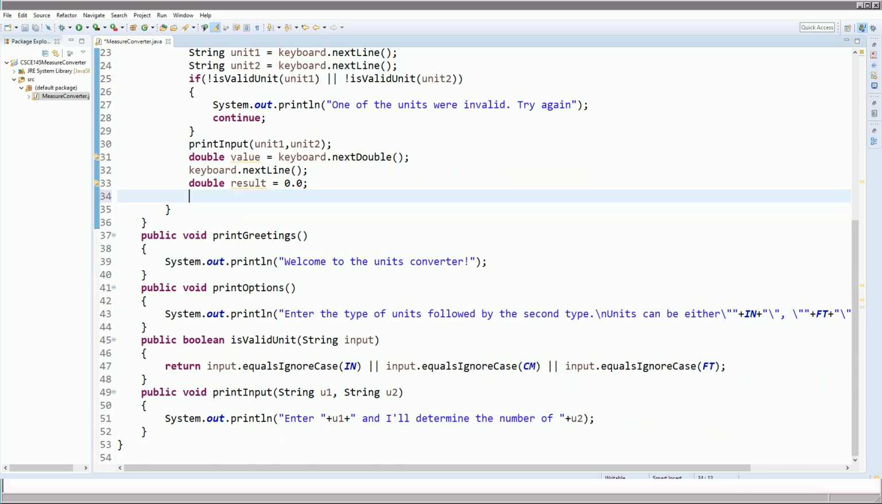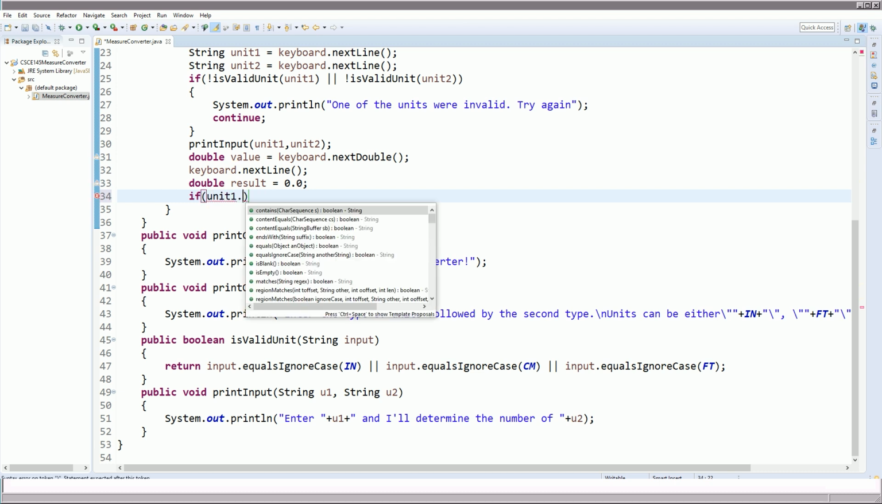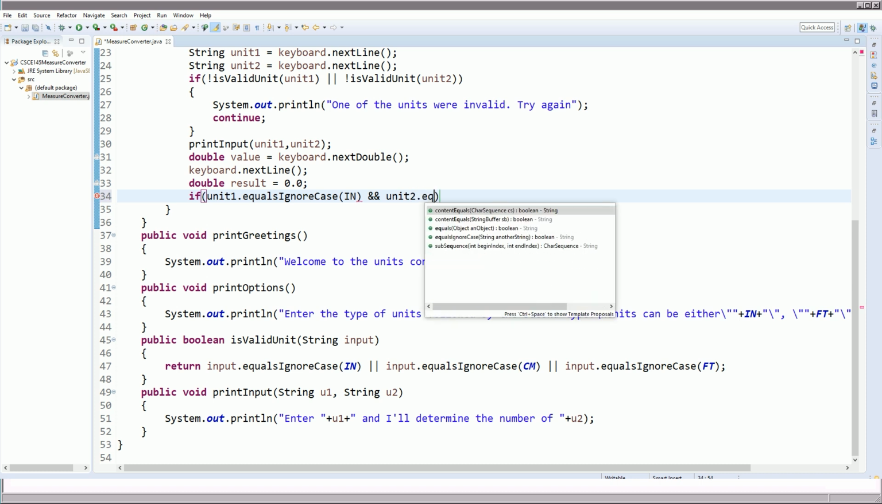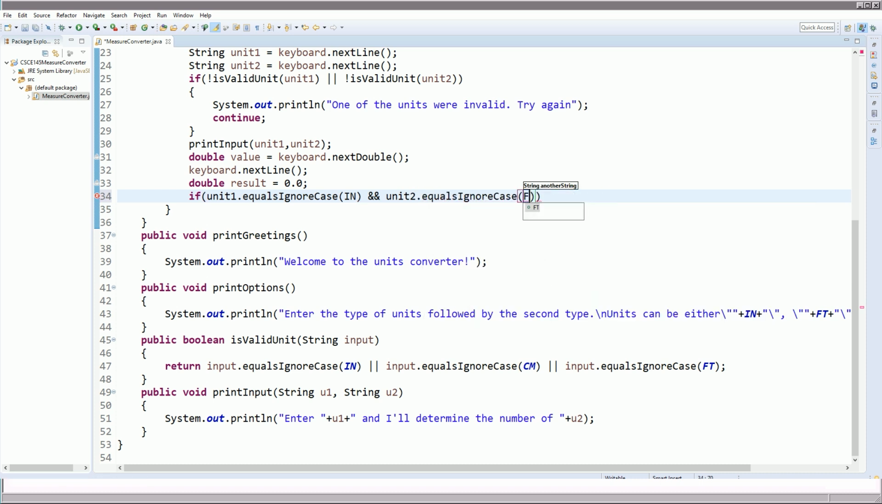So now that we have the units and we have the values, what we need to do is calculate the correct data. So we need to check first, because we can convert inches to feet, inches to centimeters, centimeters to inches, centimeters to feet, feet to inches, and feet to centimeters. We need to account for all of those different combinations. So if unit 1 dot equalsIgnoreCase inches, let's start there. If we were converting inches and unit 2 dot equalsIgnoreCase feet.